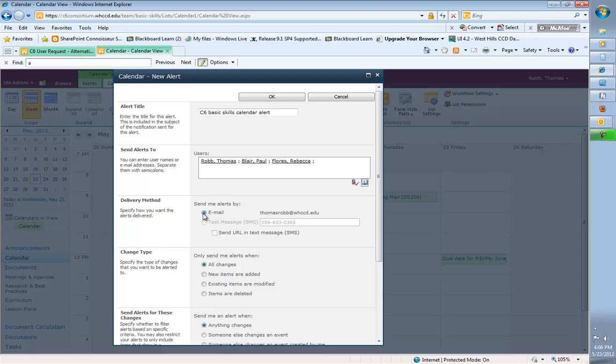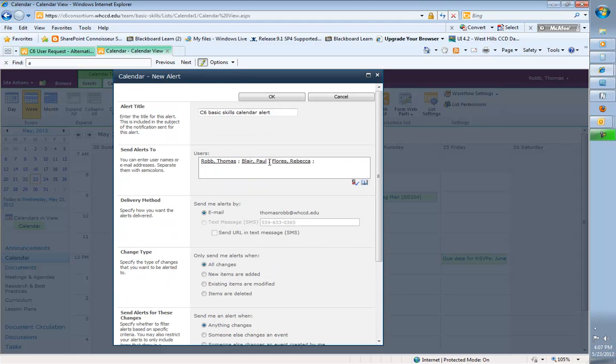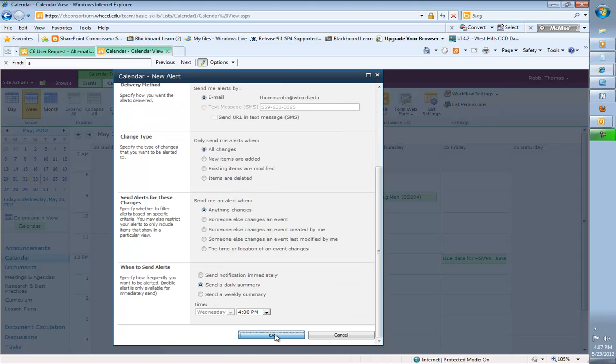Okay, and then choose the email option, and then go through these change types. It gives you a little bit of information over here along the left as to what these mean. For a calendar event, it might not be necessary to send a notice immediately, maybe just a daily or even a weekly summary of when to receive those. And then you can choose the time and or day of the week that you want them sent. Then you just click OK. I'm going to go ahead and get rid of Paul here. I'm going to leave Rebecca on there. I'm going to click OK.